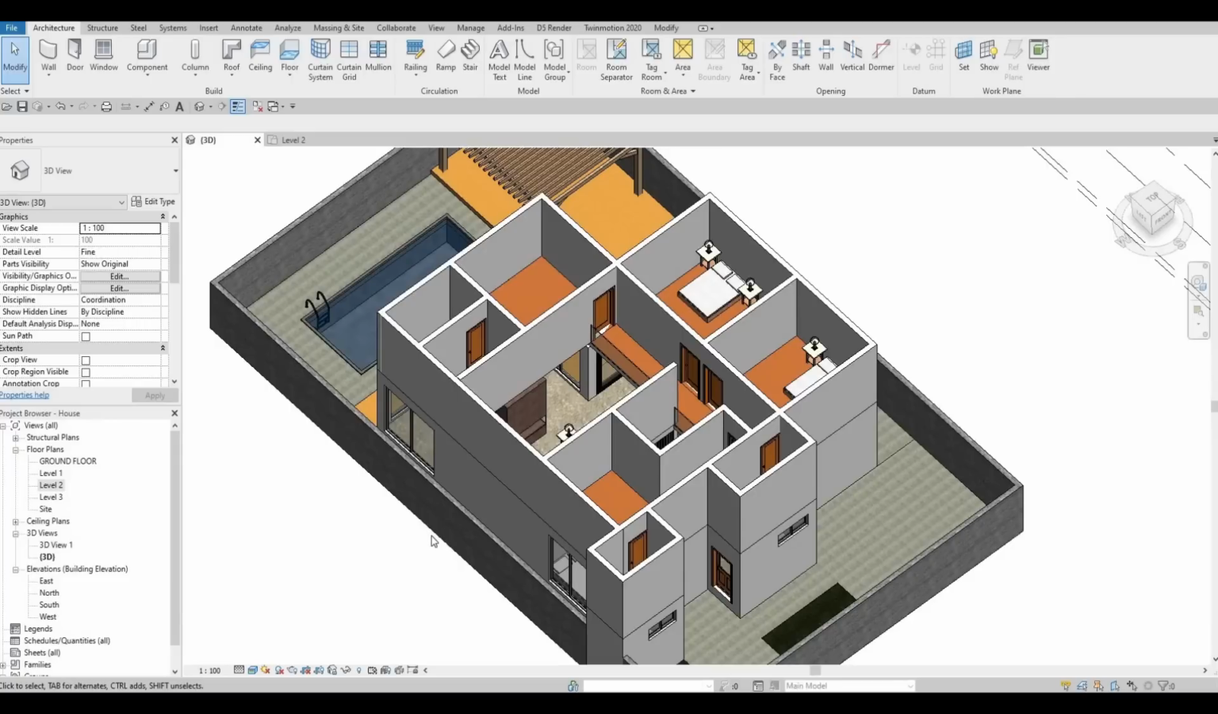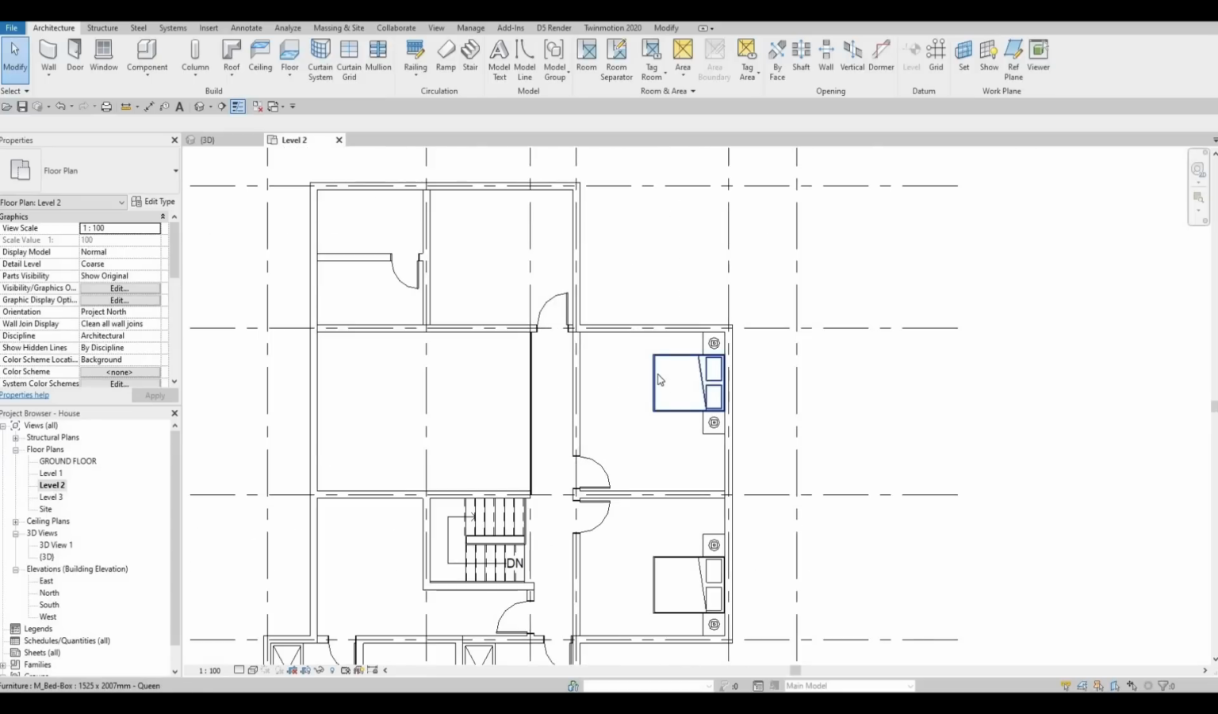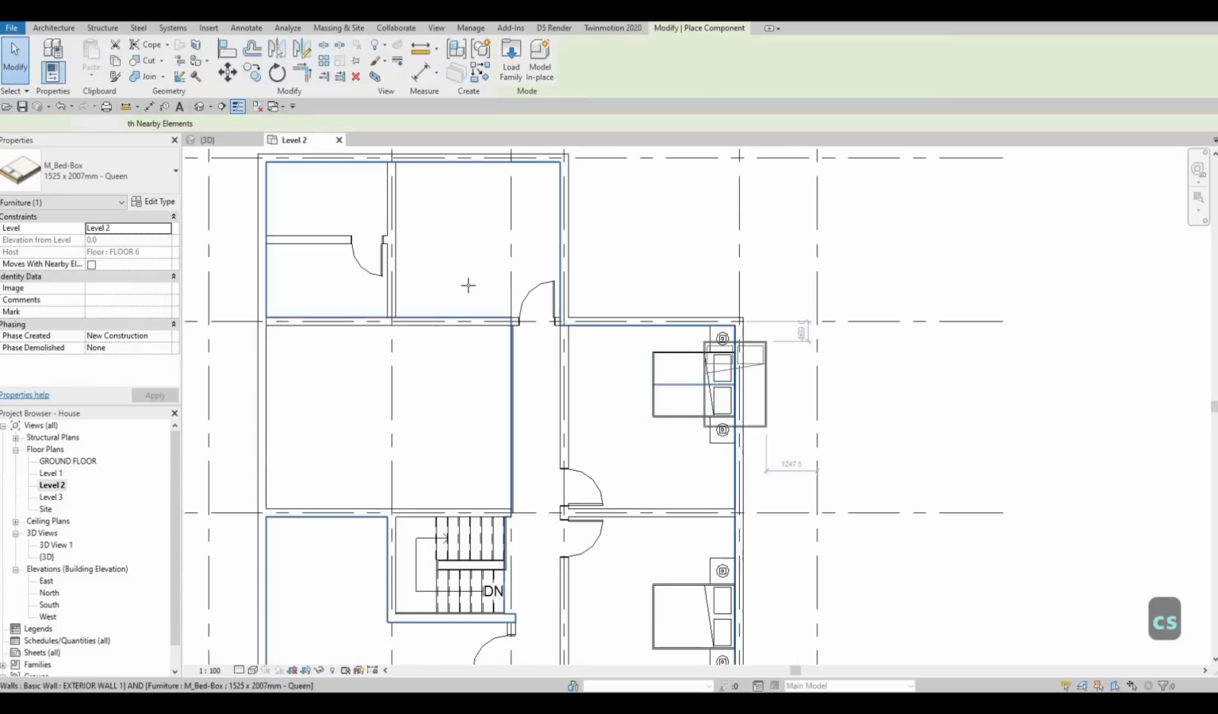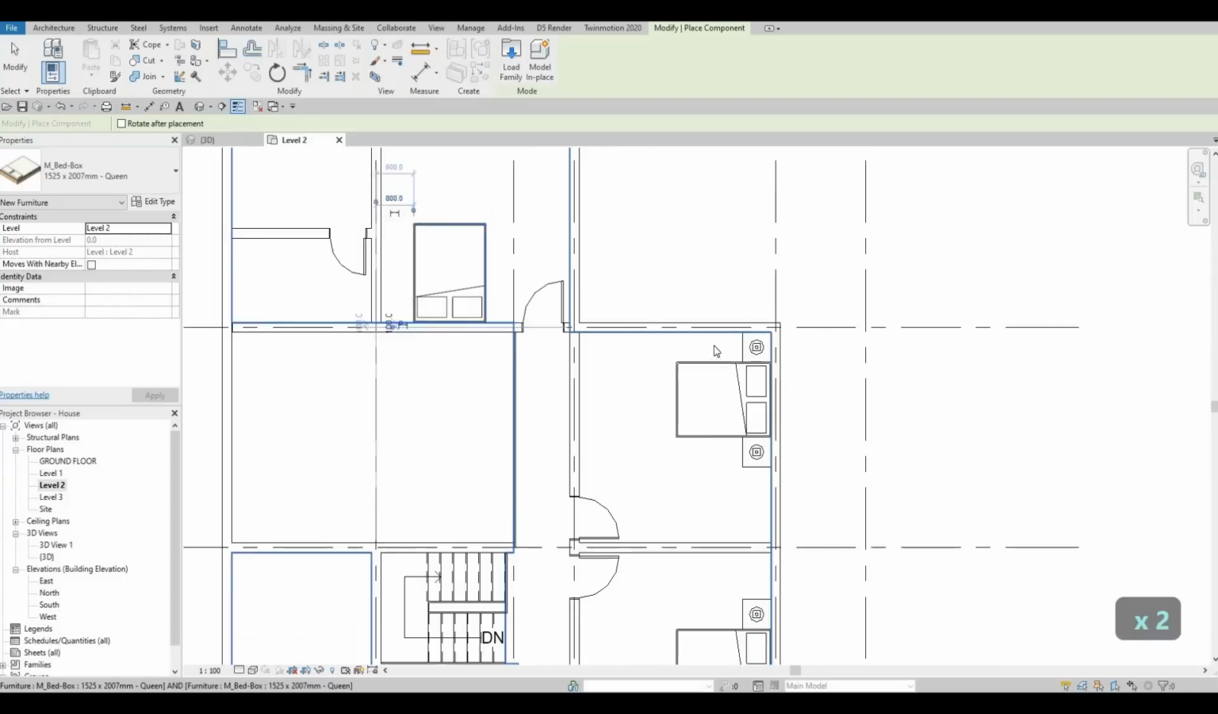So in the last video, you were able to start level 2 already. Now we're gonna continue working on this. So what I want to do is add in the beds first. So let's finish all the beds. So CS on that, spacebar to rotate, and then let's add it right here.